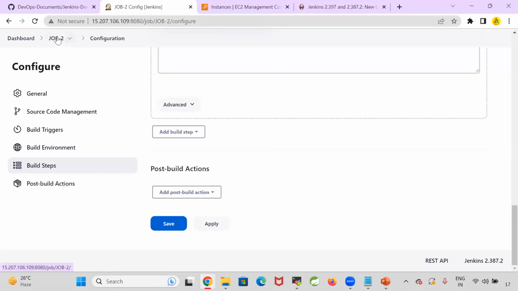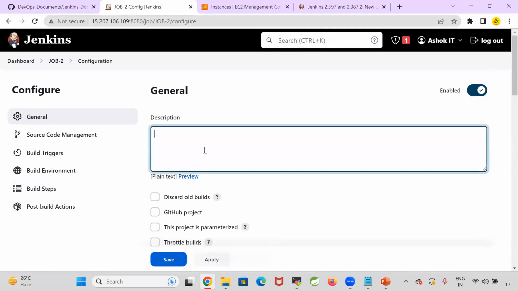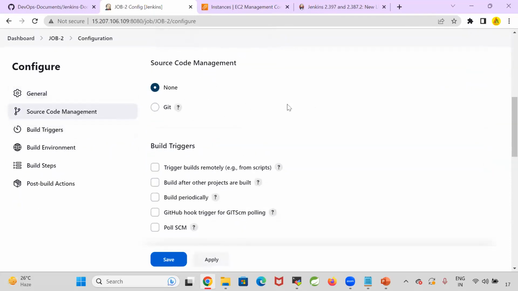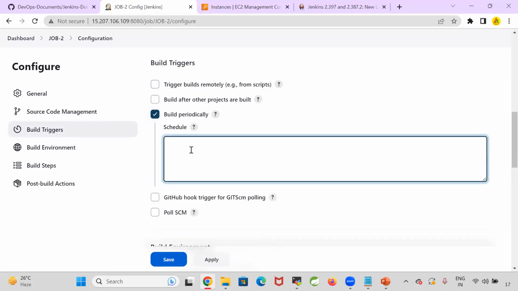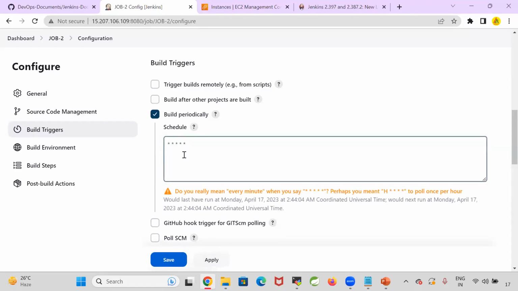So job 2, general, here I'm going to configure. This is my second Jenkins job. Source code management: I'm not taking any code for this. It is a sample project. In future, tomorrow, we are going to take source code from the repository to build that. Build trigger: when this build should be triggered, I will trigger the build manually. If you want to build periodically, if you write 5 stars here, then the build will trigger every 1 minute. Automatically, my job will execute every 1 minute. I don't want to do that now.